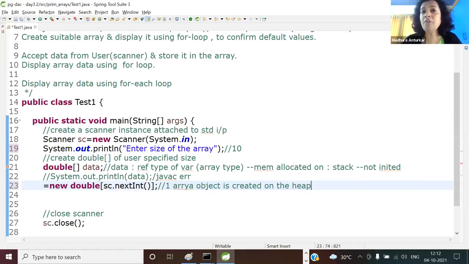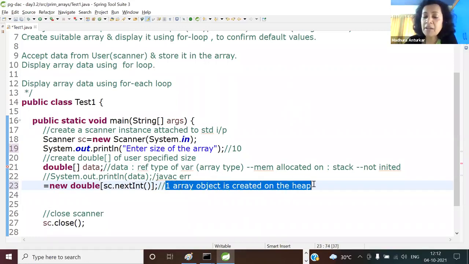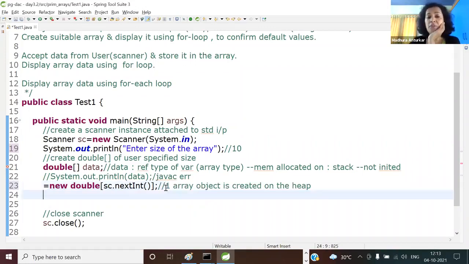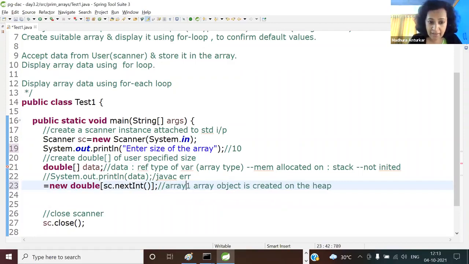But tell me, apply your understanding of class and object. Do you think that directly array object can be created, or first the array class has to be loaded? First the class or first the object? Of course, the class has to be loaded. So of course, there is a prerequisite. So here array class is loaded in the meta space. What is meta space? Nothing but the name of the method area.